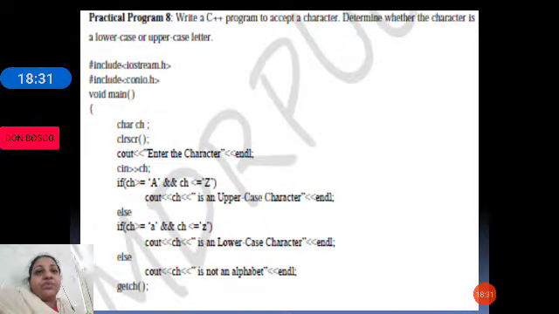So here we have one more practical program, program number 8. Now we need to check whether the given character is uppercase or lower case.